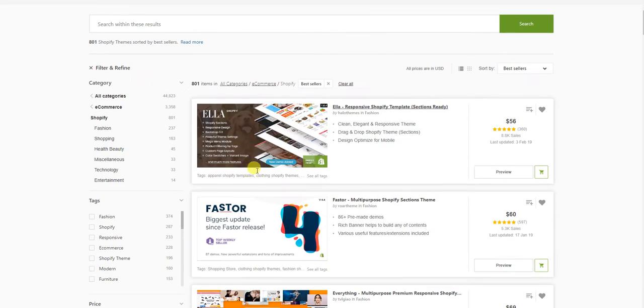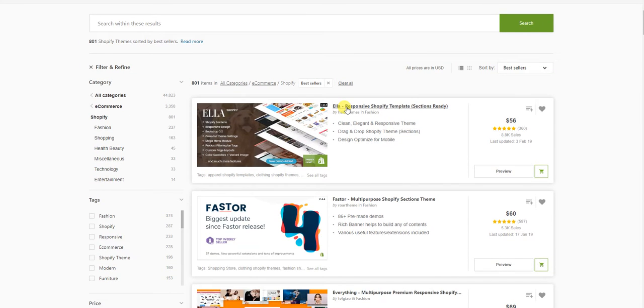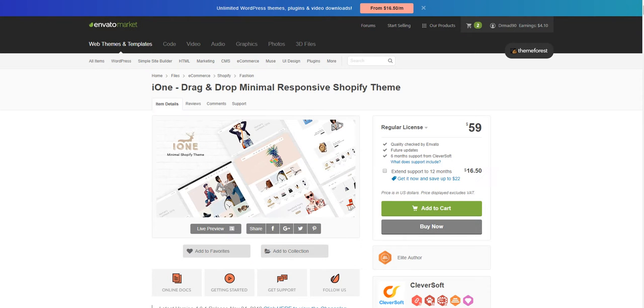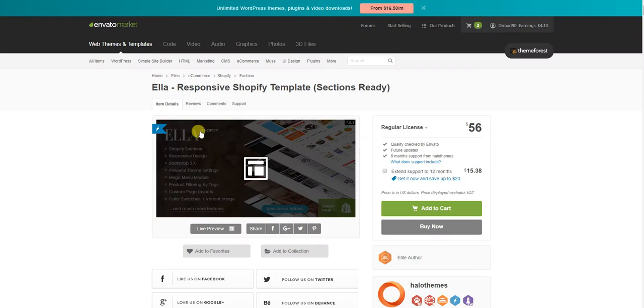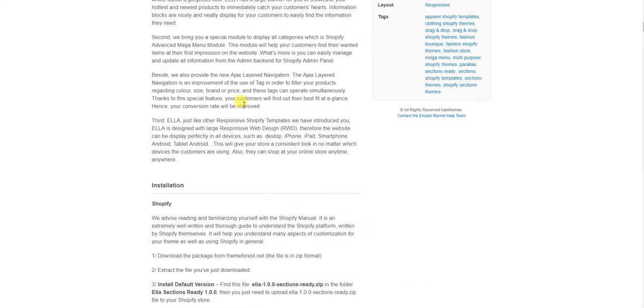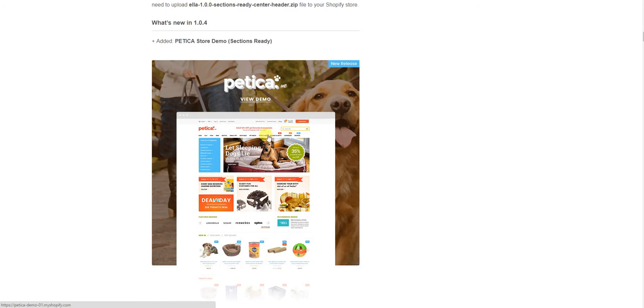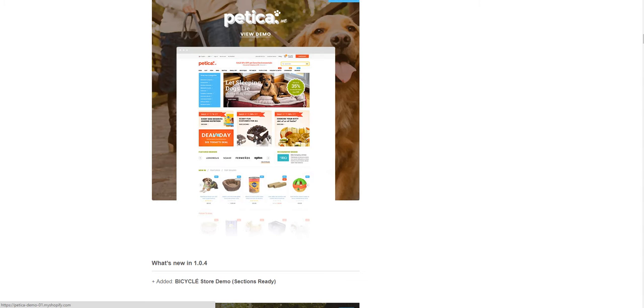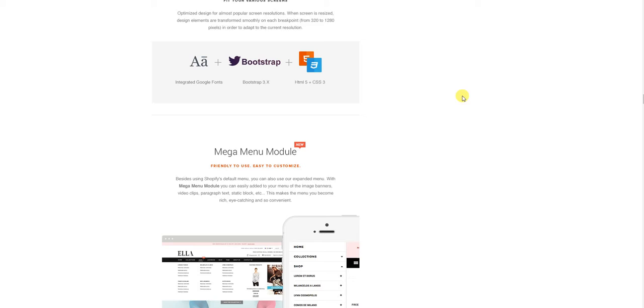How to check them? You click here. So let's make one example. I will show you Ella and Fastor, and we have Yone as well. So I will put it here. Okay, so Ella, this is the page that will open. Read all of these things because they're useful information. Here it tells you that they have new demos. If you click, it will open the demo, you see. And it gives you all the information.